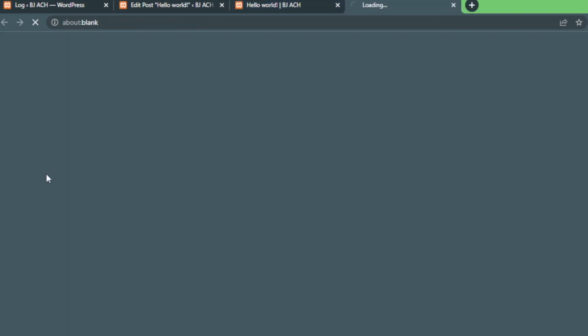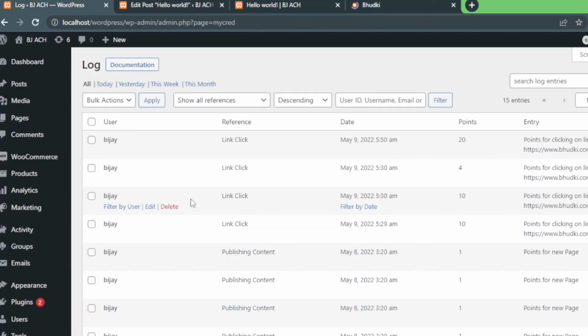Now let's click the link, go to the dashboard log section, reload the log, and see whether we got the points for clicking the link, the 50 points. You can see here we got 50 points.